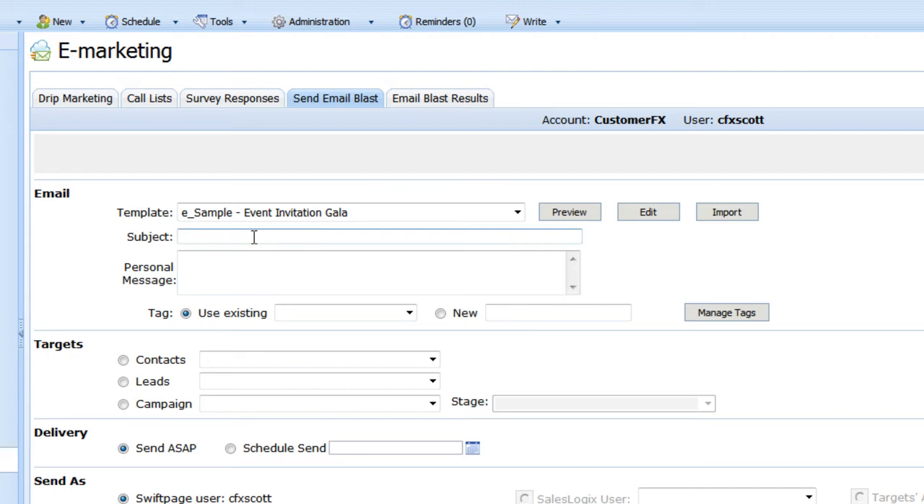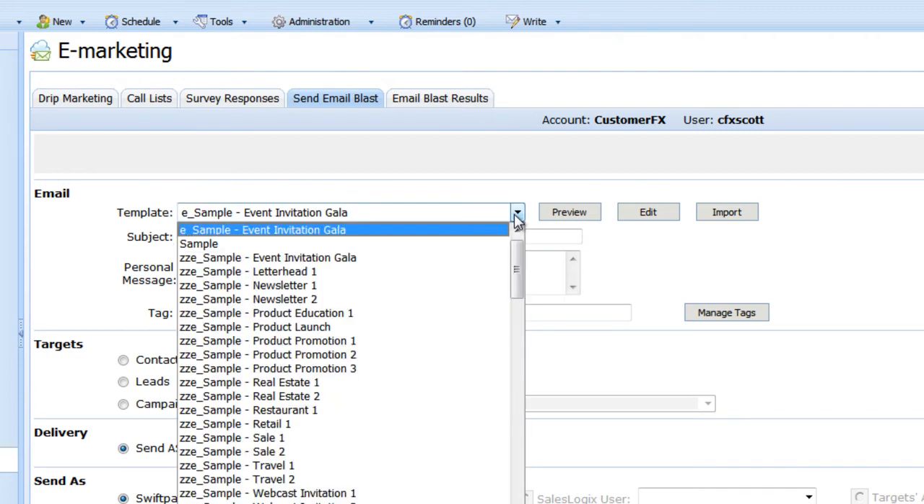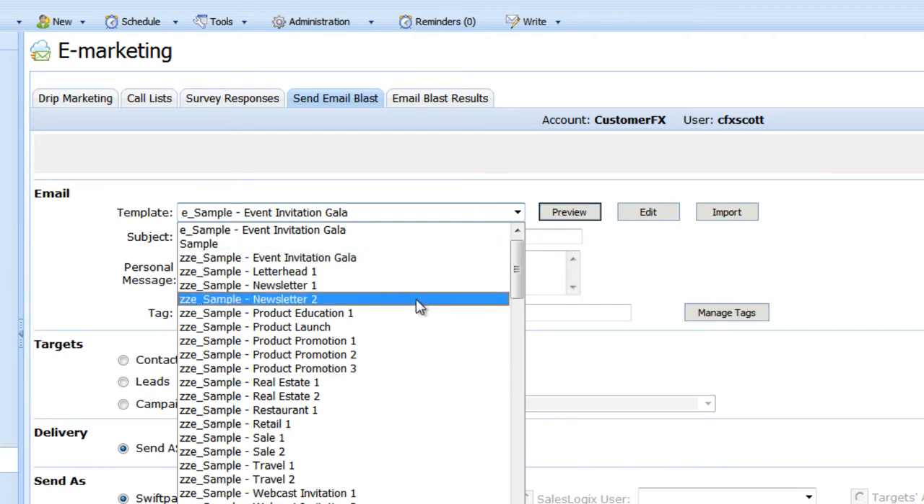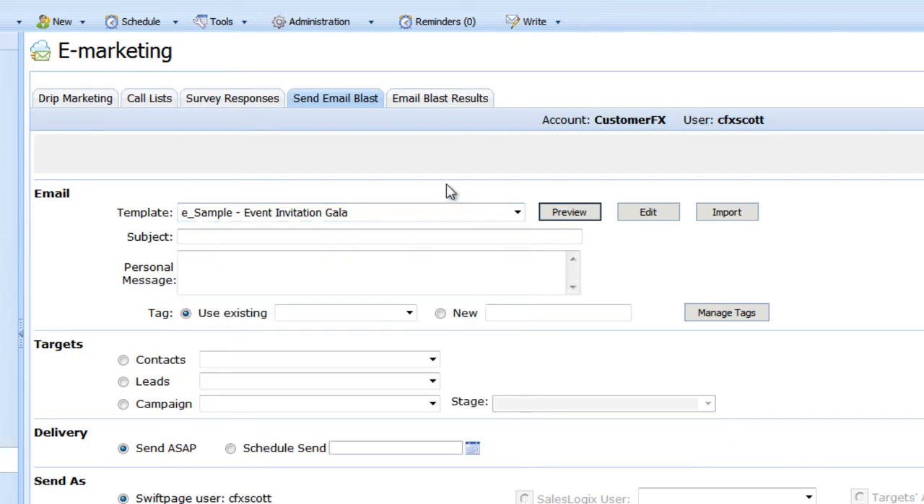The first thing I have to do is decide which email template that I want to choose from, and the eMarketing solution comes with a variety of different templates that are pre-built using various graphics and messaging, and you're free to modify any of these that you wish, or you can start your own from scratch. You can also preview that template by selecting the preview button. You can edit it or import your own if you created the HTML template in some other software package outside of SwiftPage. You would select a subject for the email.